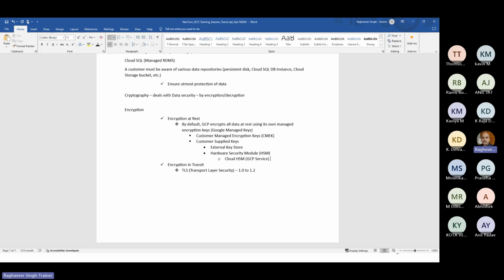So this is about encryption in a nutshell when it comes to protecting the data in cloud environments, whether it is Google Cloud, Azure, or AWS. The concept will remain the same. Azure provides Microsoft managed keys, AWS provides AWS managed keys, Google provides Google managed keys. Similarly, Azure has Key Vault, AWS has KMS, key management service, and Google has Cloud KMS service.